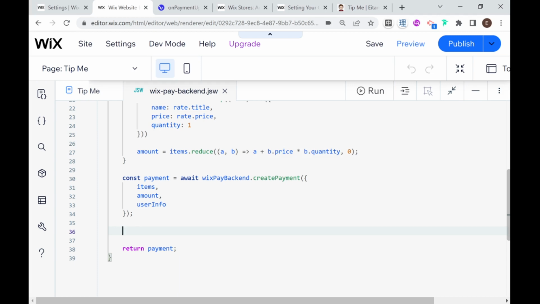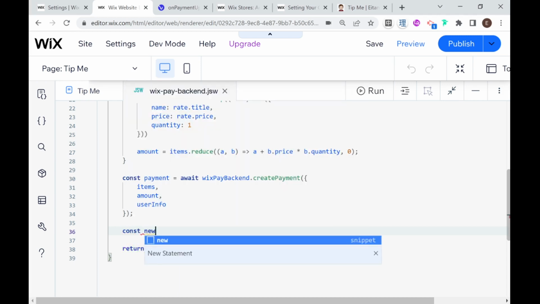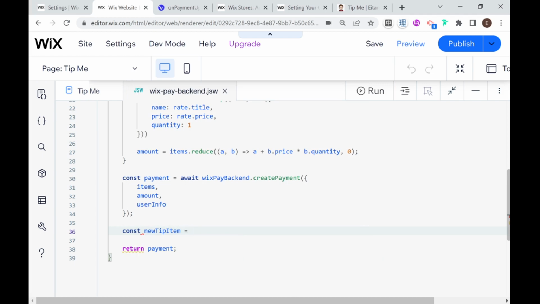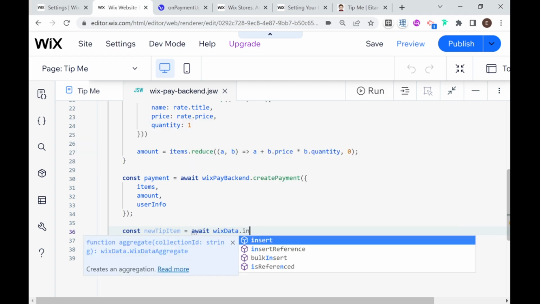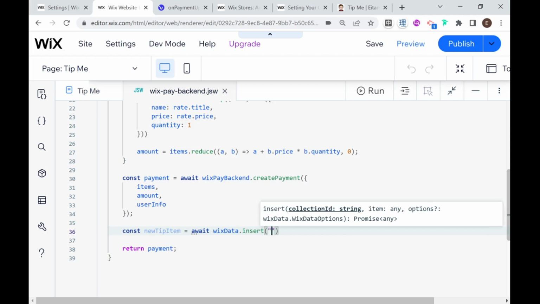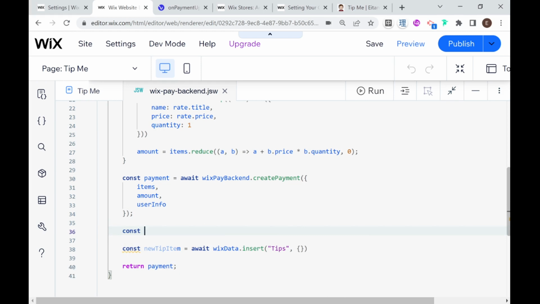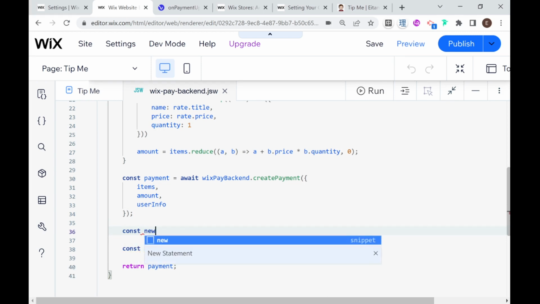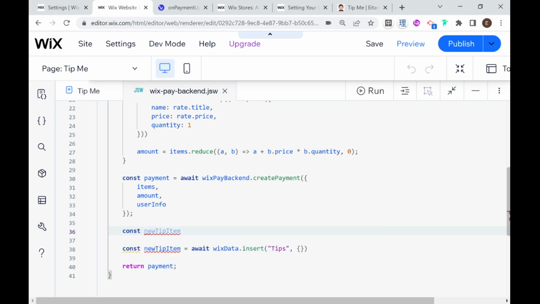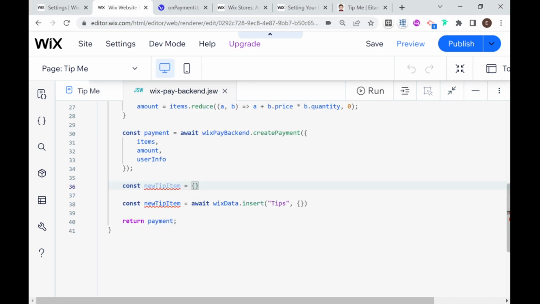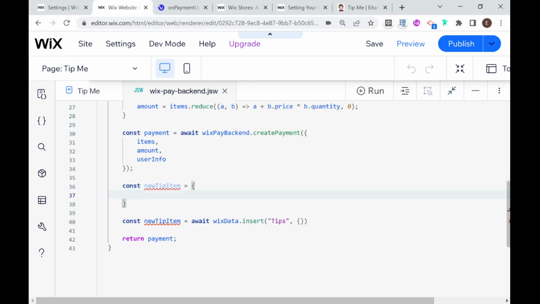So what I'm going to be doing is, new tip item is going to be equal to wixData. Don't forget an await here. Dot insert. And this is going to be the tips collection. And we're going to be inserting an item which is made up of a few things. So let's define that over here. This is going to be our new tip item. And this is going to be an object.